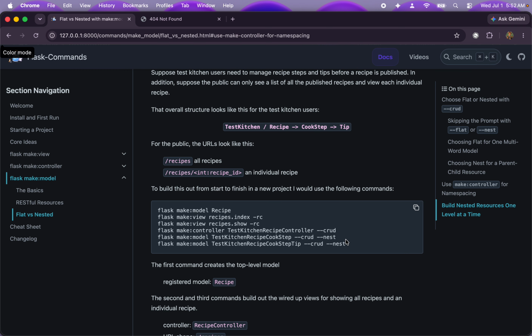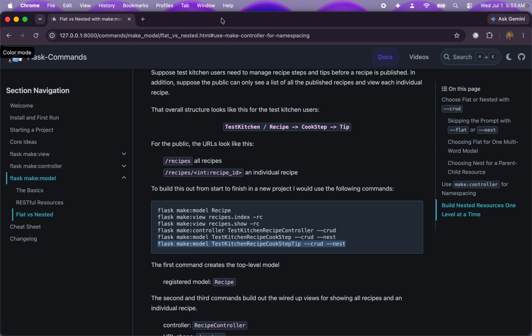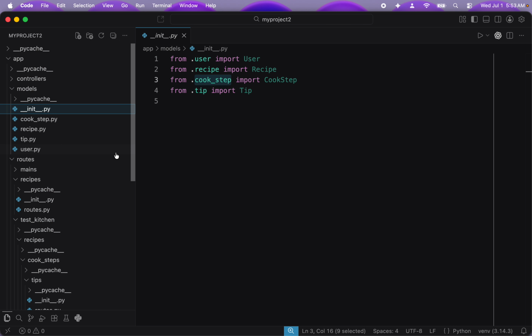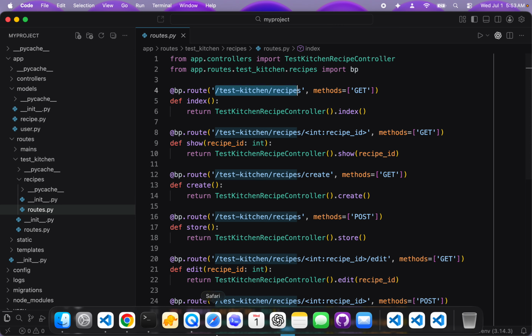So what I mean is, if you have this all set up, and you know you want cook step and tip after that, and you just try to go straight to here, you're going to end up with a bit of a mess. Let me close this and let's come to VS Code. Let's close project 2, which we were working on. And good, I actually have project 1 already open.